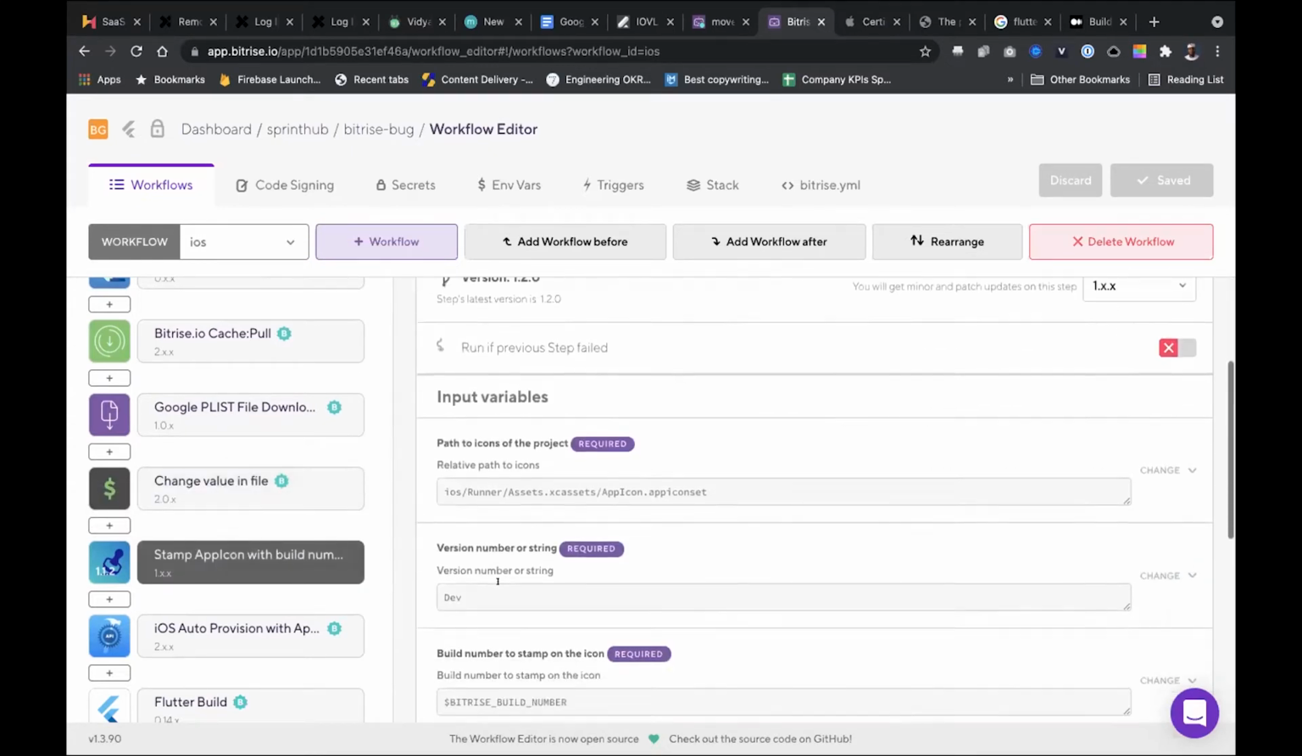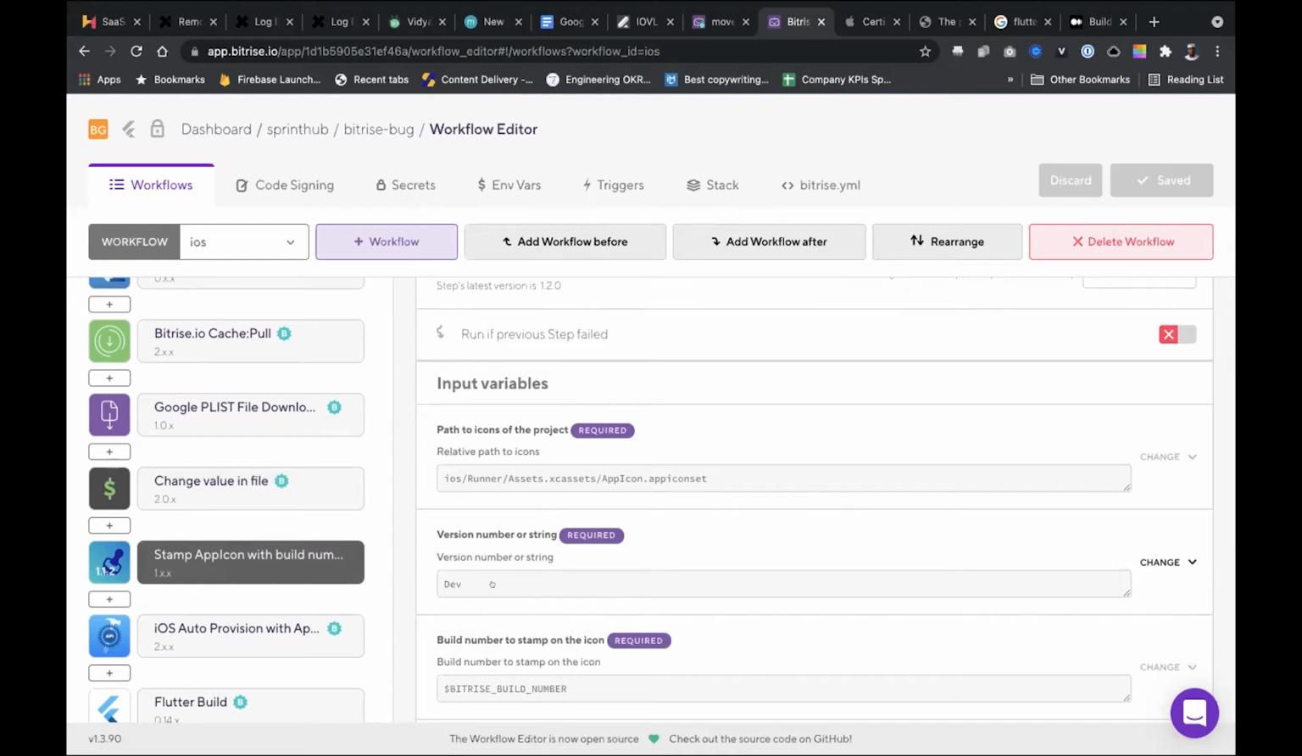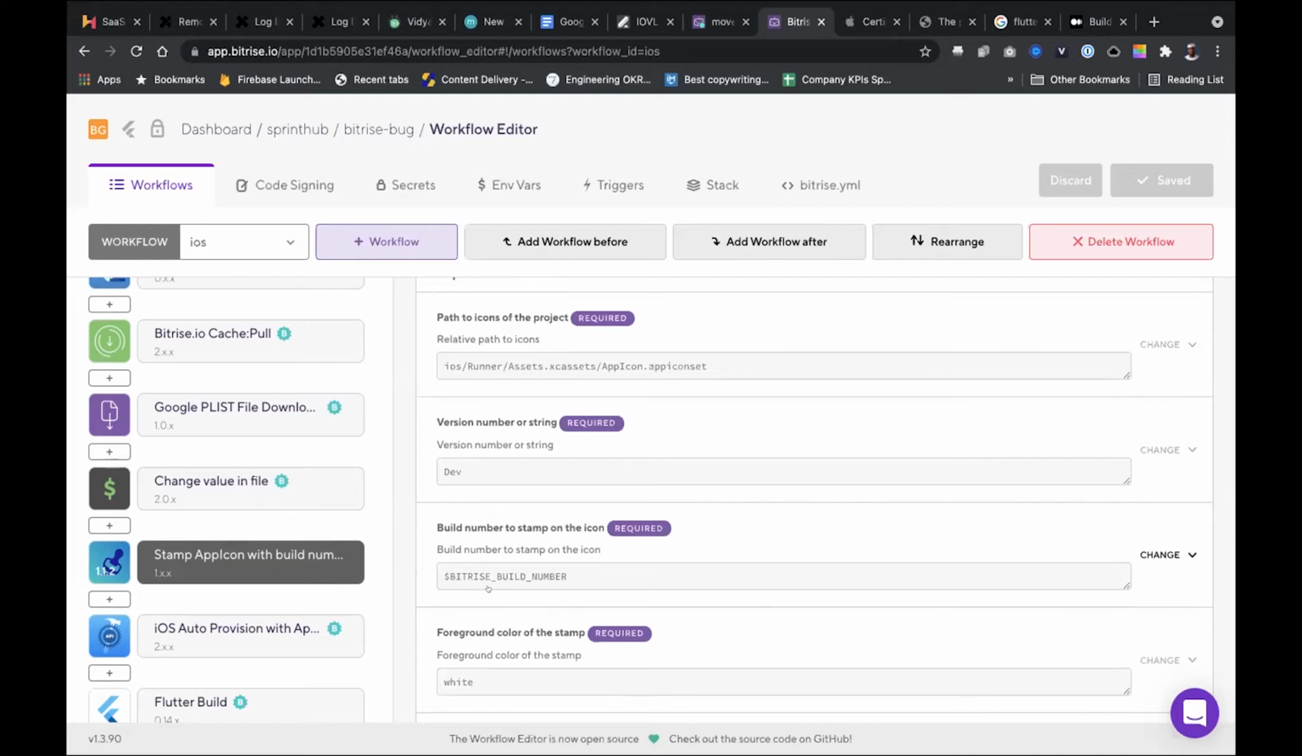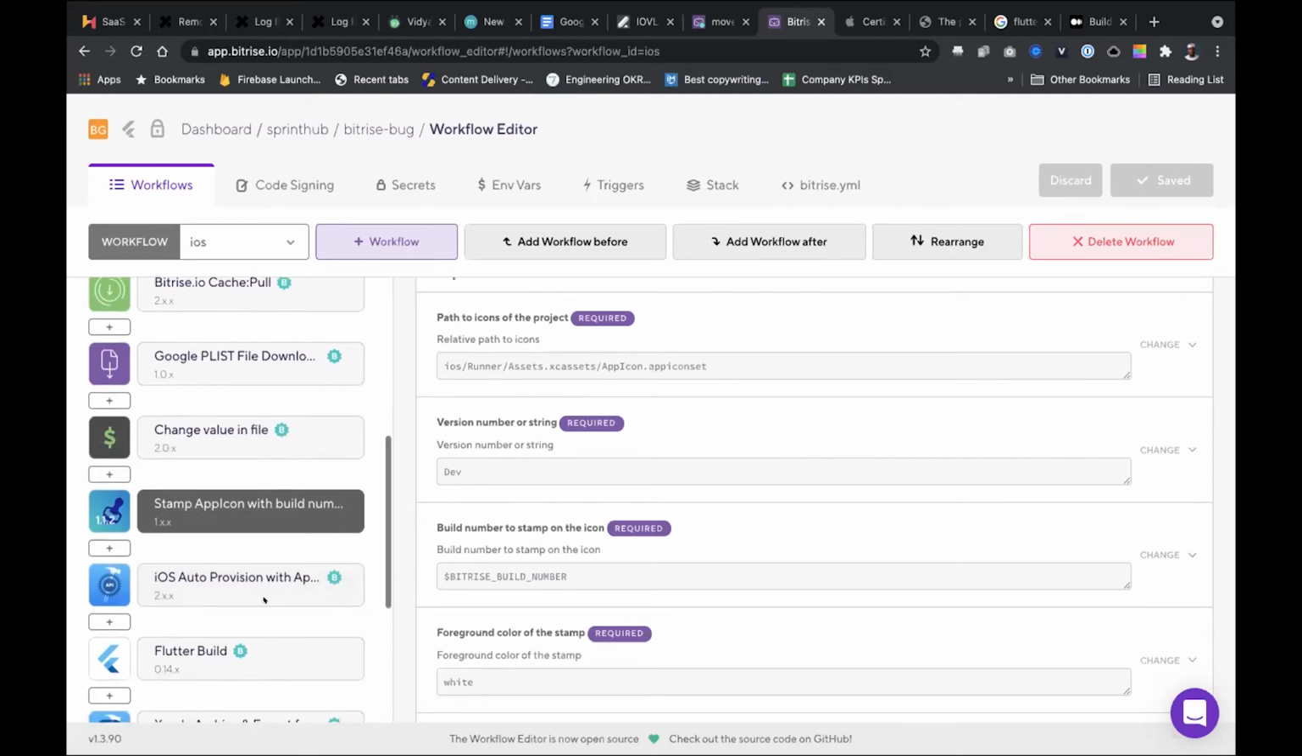We got this step from, I think, someone in the community, which we use to write the build number on the app icon. This has enabled our QA people on iOS to report bugs faster, where they can just look at the icon and tell you, okay, we have a bug on build number 200 or build number 100. So this step has actually helped us move faster.